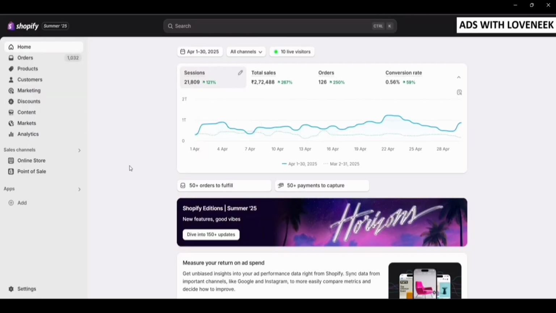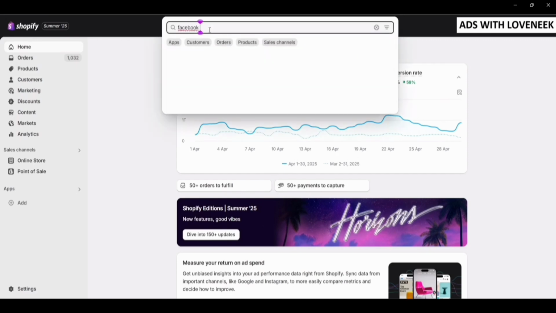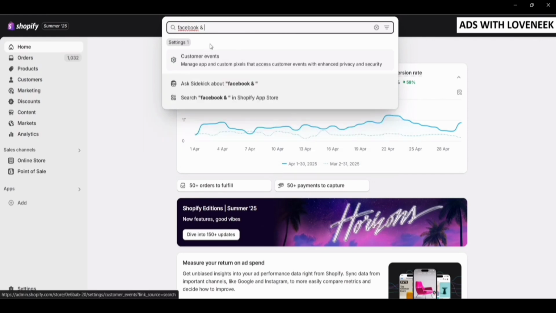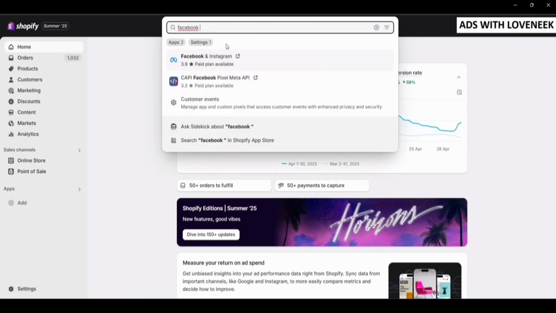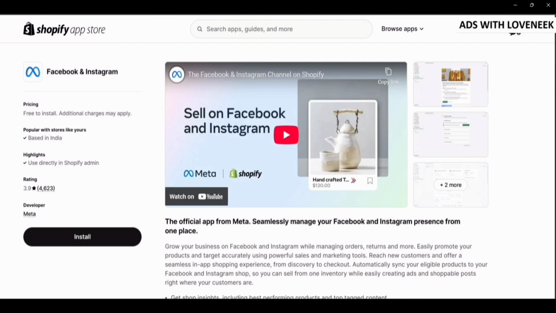Now what we have to do is go to our Shopify store, and please make sure that you have admin access to that store. Then we will go to the search bar and type Facebook and Instagram, and a sales channel will pop up. This is completely free and this is the official integration from Meta. Once it pops up, you have to select it and install the Facebook and Instagram sales channel.